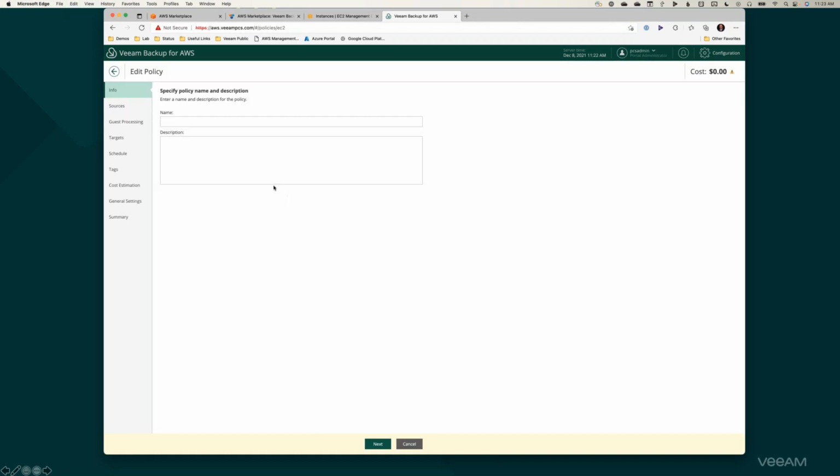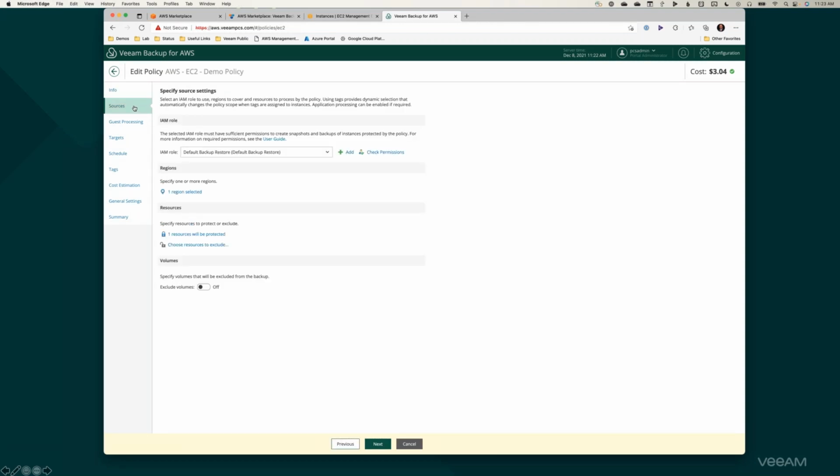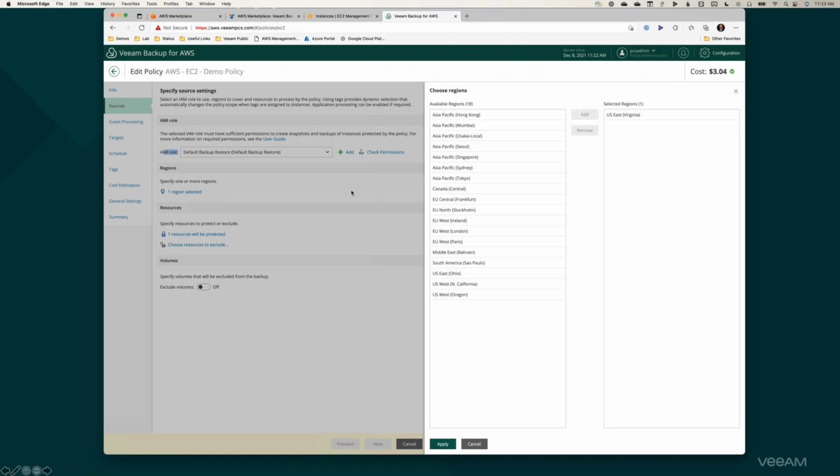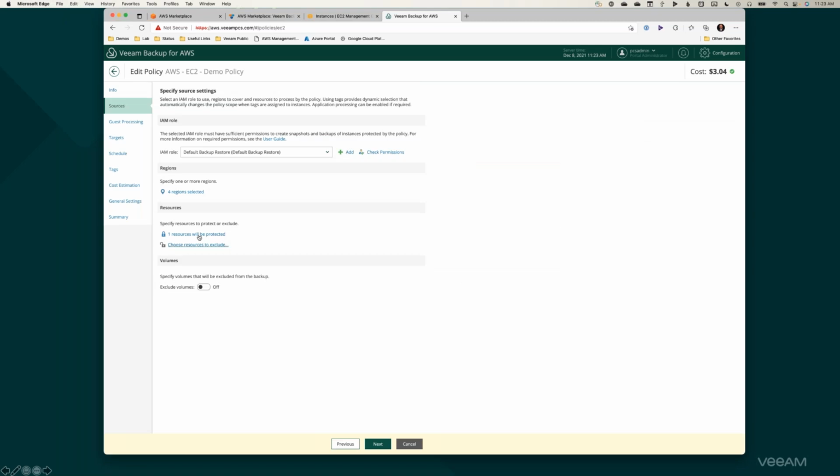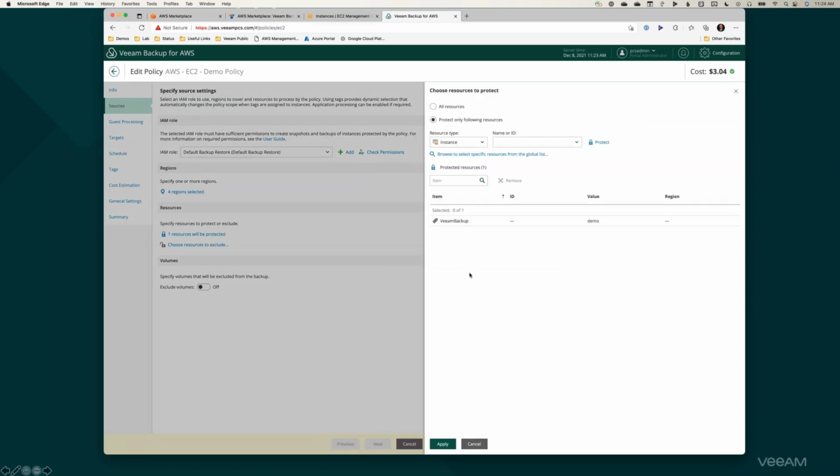So let's open up a policy real quick and talk about some options here, in particular the scheduling options. We've got sources, where am I backing up the data from? That includes the IAM role we're going to use to access that account, and the regions where we have workloads that we want to protect. We can add one or multiple to the list and say, okay, I want to back up workloads all over the US. Great. Now, what workloads in those 4 different regions am I going to protect with this policy?